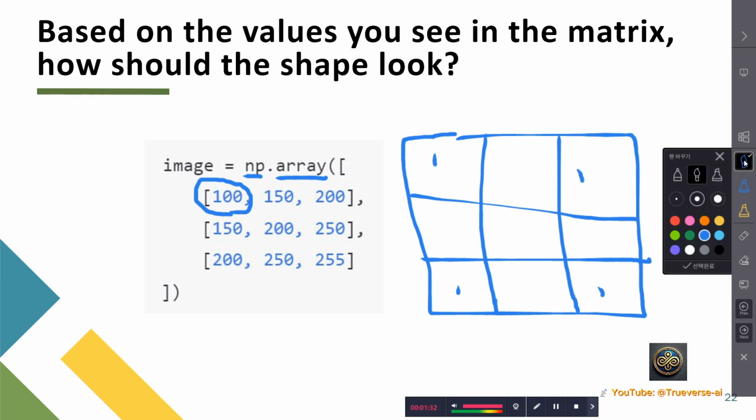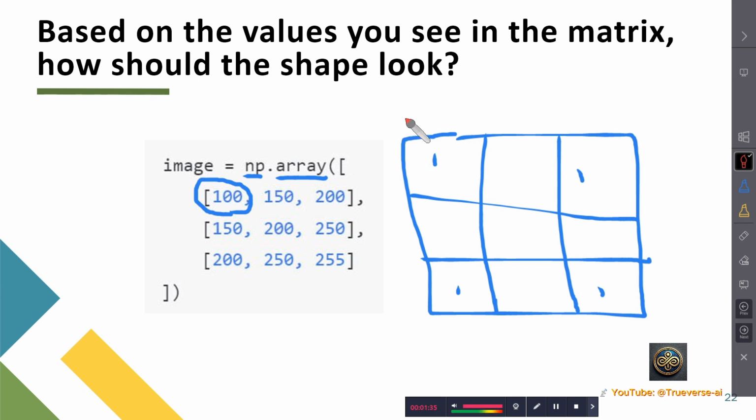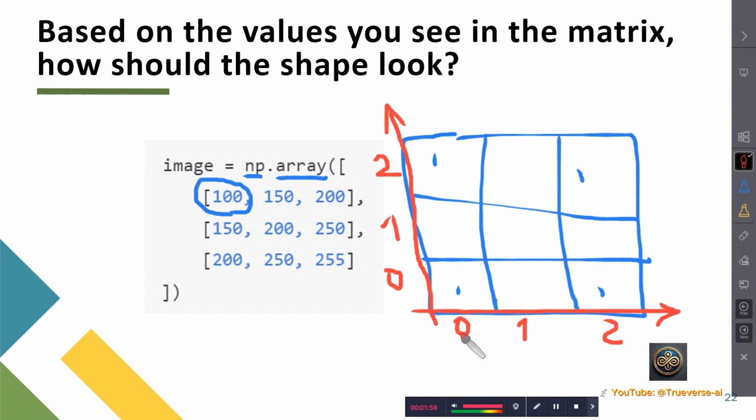Do you think that mostly we draw like this when we do the coordinate system? That means this is the 0, row 1 or 2, and this is the 0, 1, 2. Is it right? Then this is the indexing. Can you please pause the video and draw this one? Okay, after pausing.